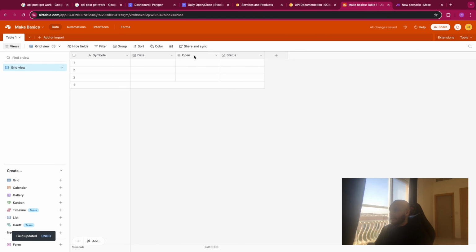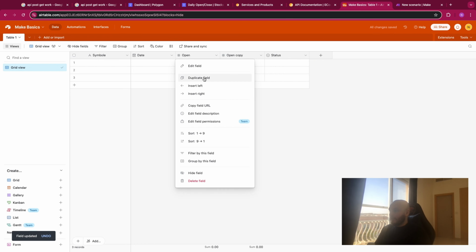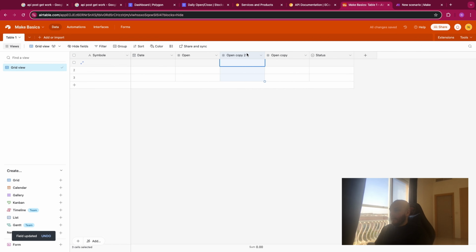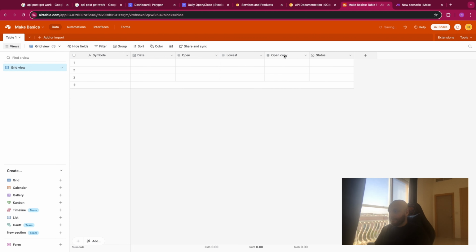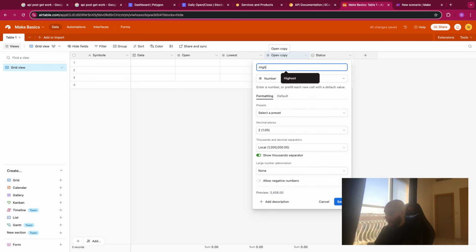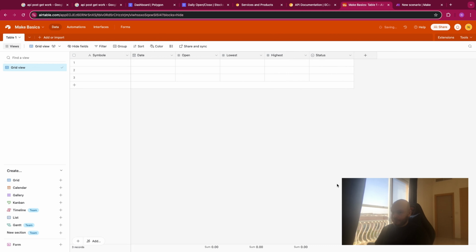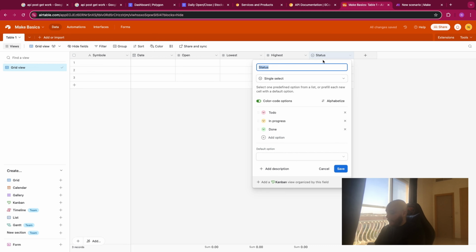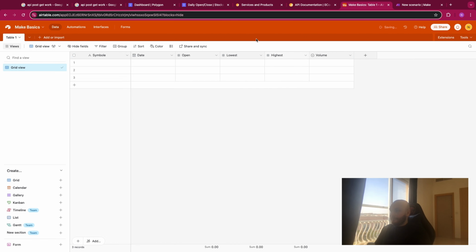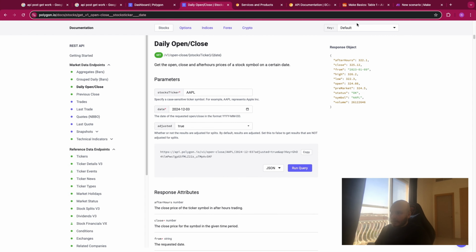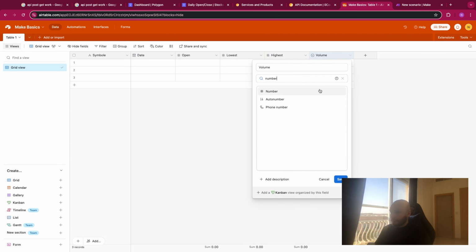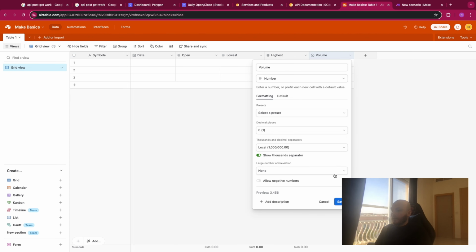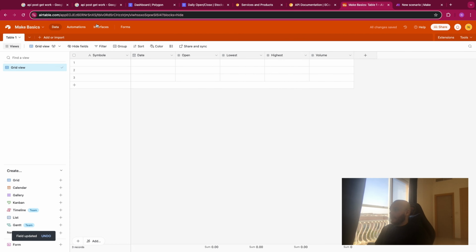Let's click on OK. Let's duplicate this twice. This is the lowest. This is the highest. And the volume. And the volume was just a number. And we can click on OK.